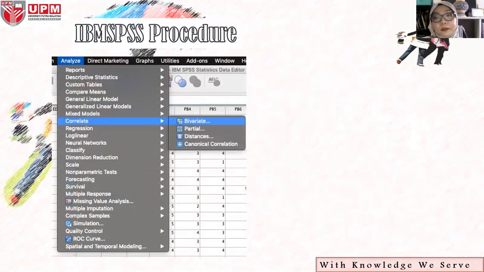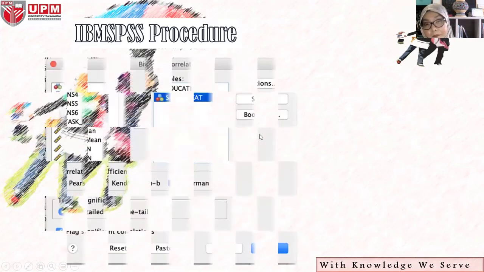Okay, so now we run the analysis in IBM SPSS. To run the analysis in IBM SPSS, we follow similar steps as in Pearson product moment correlation. We click analyze, correlate and bivariate. Analyze, correlate and bivariate.